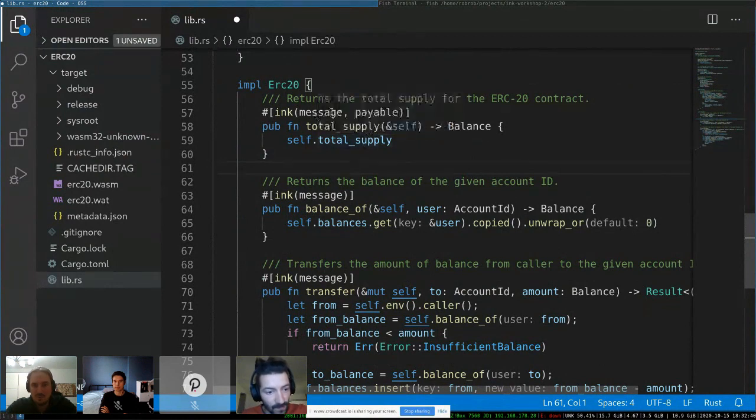And you can do so by flagging messages as being payable. So otherwise, if this message is not payable and you send funds to it, it will just immediately stop execution and say that the extrinsic was failing. So you can just add payable to whatever message it makes sense.